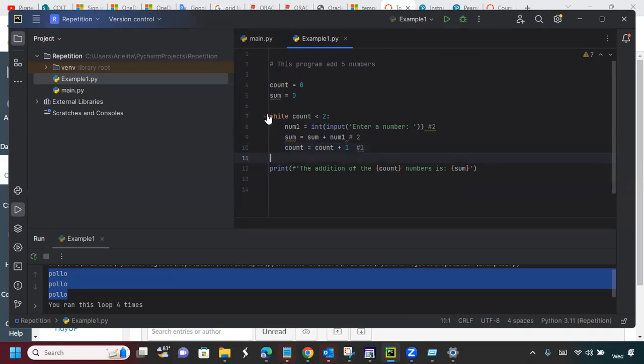End of the while loop, we're going to evaluate count again. What is the value of count? 1. 1 is less than 2, true. Now you prompt, enter a number. Suppose that the user now enters the number 7. So what is the previous value of sum? Remember, 2. 2 plus the new value, 7, so 2 plus 7, 9.